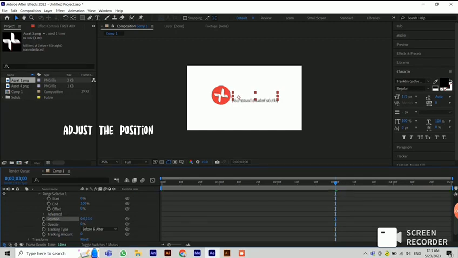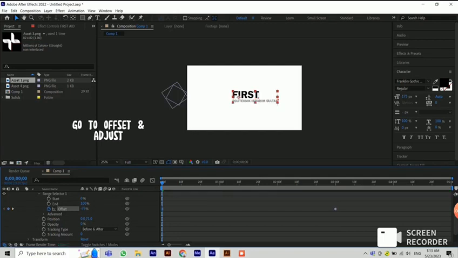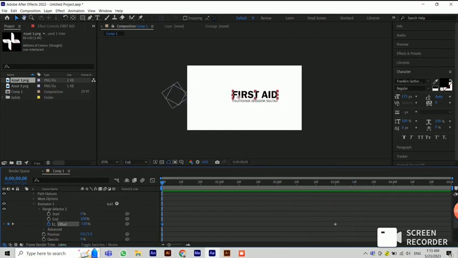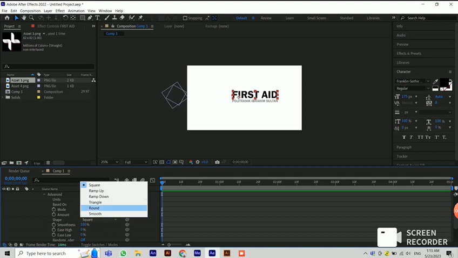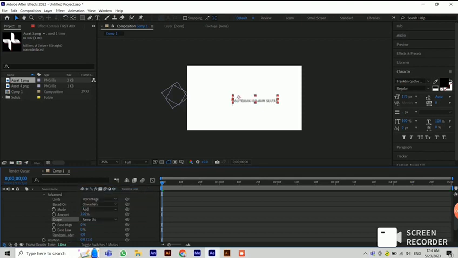Also adjust the position. After that, go to offset and adjust it. Also for the another layer, go to the composition area and click ramp up and adjust the ease high and low.